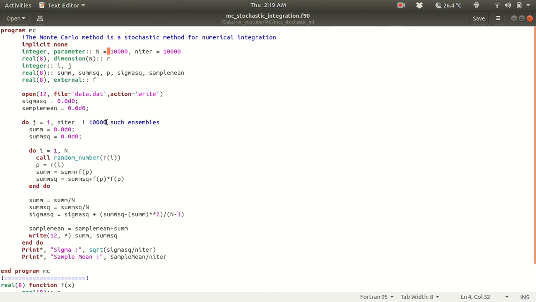If you have fewer points, the histogram will not be so good. So for the integration, I will generate 10,000 points, and I will do the integration 10,000 times, because as you know it is a stochastic process, which basically calls a random number. Every time you call a random number, it gives you a different number than the previous one. That's why I will be doing it 10,000 times.